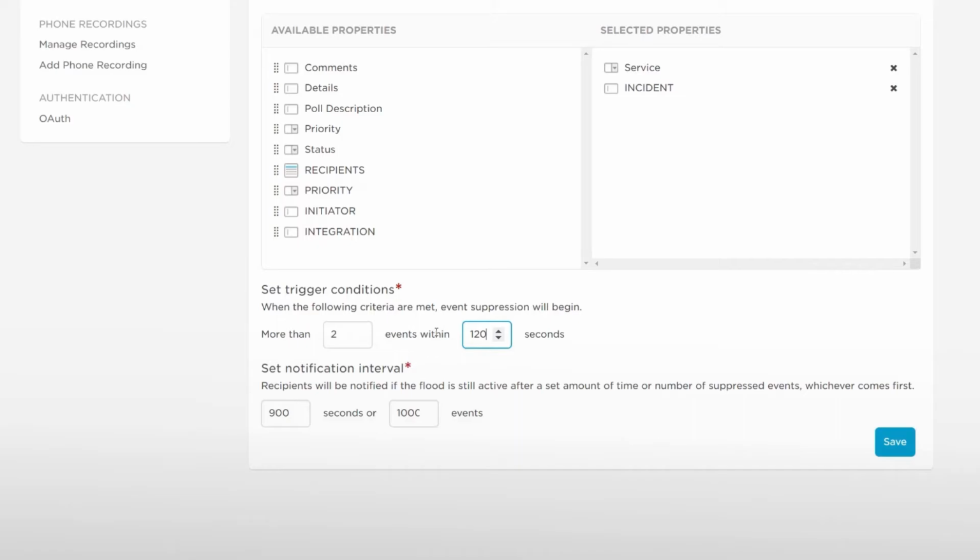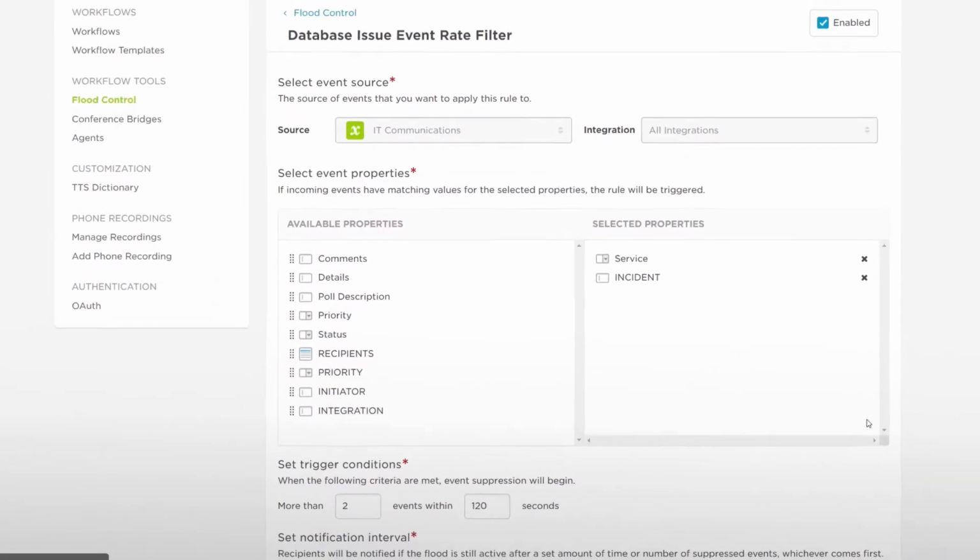Let's leave the notification interval. This is there in case the flood is still active after 15 minutes, or the notification has been suppressed more than 1,000 times, in which case something is probably wrong with our integration. Now let's save it, and we're done.